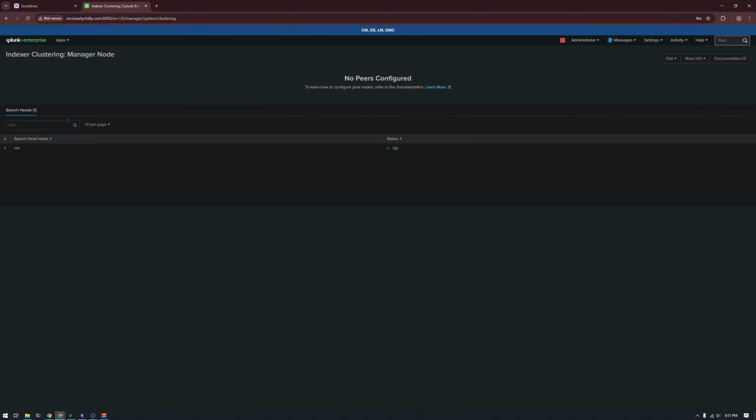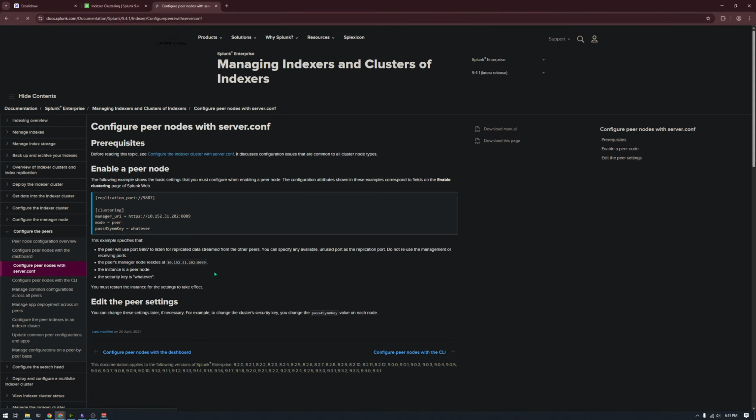So the cluster manager is ready. We need to now set up the indexers. It's going to be the same deal with the indexers. There's an option to do it from the CLI, from the GUI, or from the configs directly. I'm going to do it from the configs directly, and here is the doc for that one. So this is what the quote unquote peer node looks like.